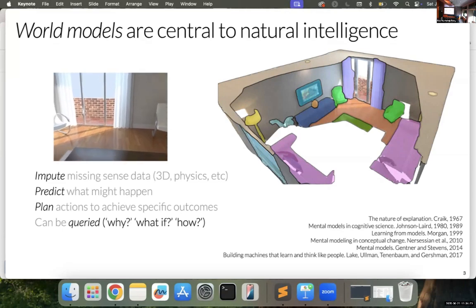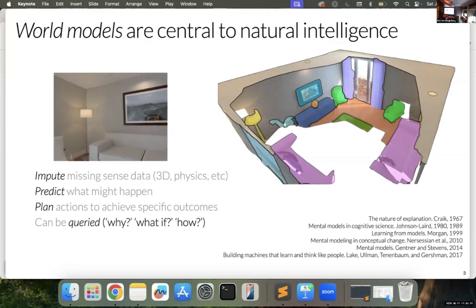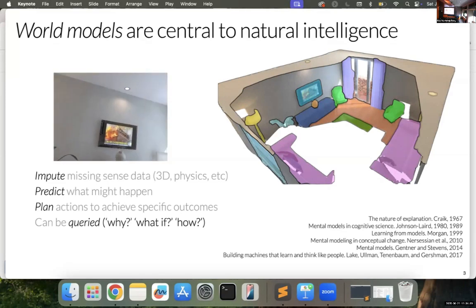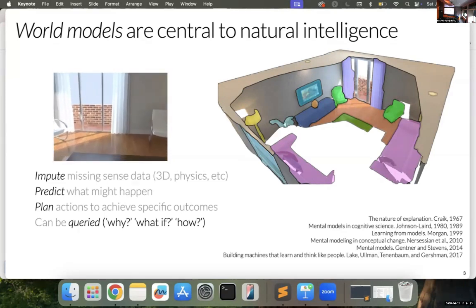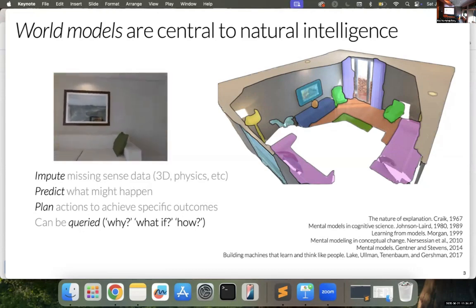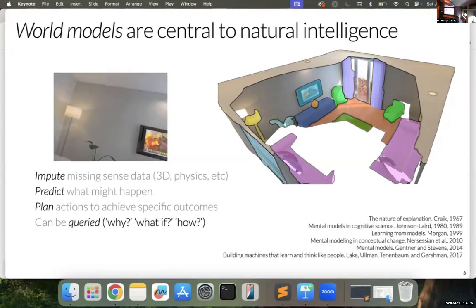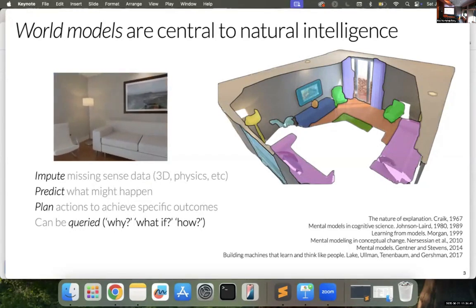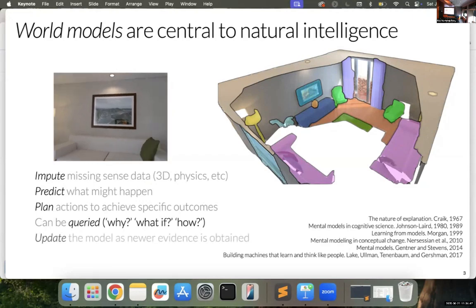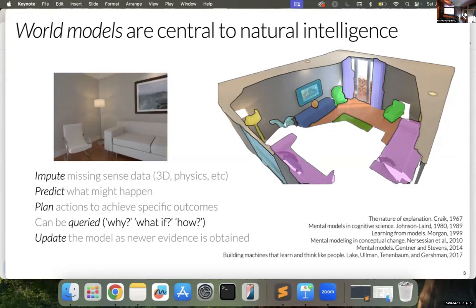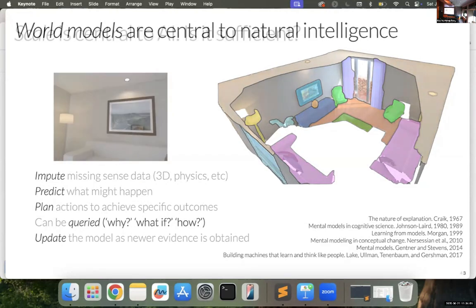The more interesting thing for me has always been that you can query these representations as to where is a particular object, or you can do beyond-where style questions. If you have an understanding of physics, you can also ask what happens, or what if. And eventually, in robotics, we're interested in the how, how do we make something happen. The more interesting longer-term question is that we want to update these models as newer evidence is obtained. I will also not talk about that last question today.